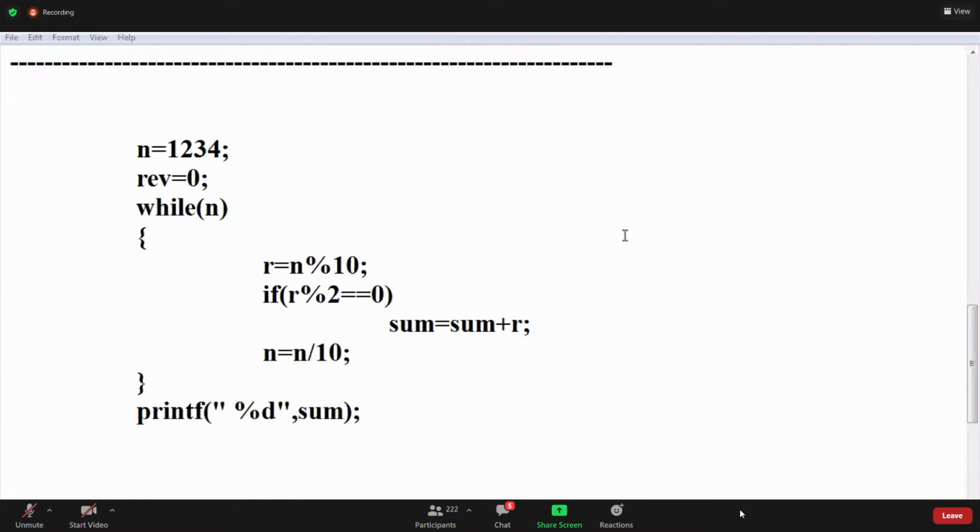Inside while, sir, not. Inside while only. Inside while, if we use it in the if condition, R percent 2, here you can check it. No, sir. After the while loop, again inside that if. Why do you check N here?